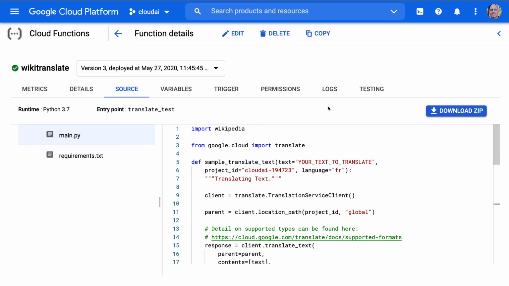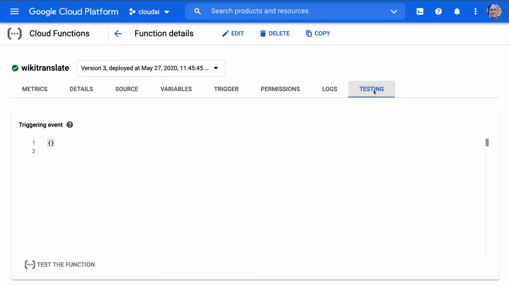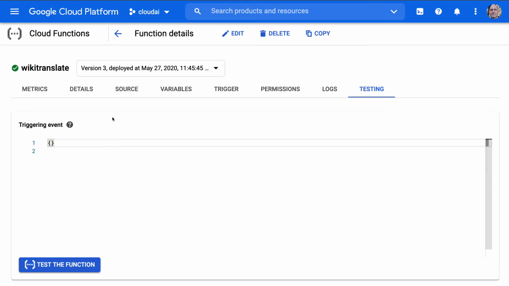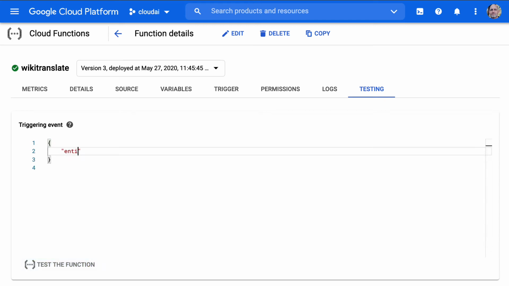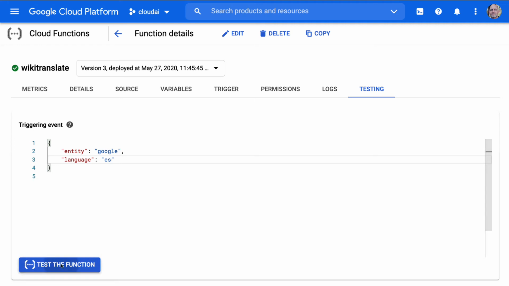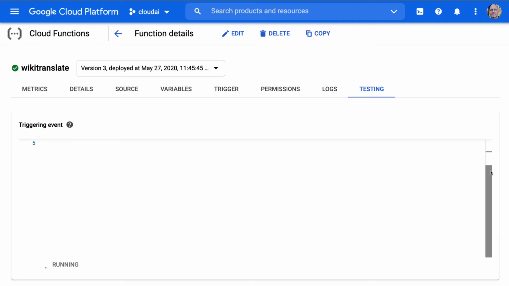What I can do now is to run this, which I think it is running. I can just say testing. And then I can say the entity would be Google. Go through here and go to Google. And then I believe that the language would be, I think we can say Spanish is probably a good one. And then if we test this, hopefully everything works successfully.